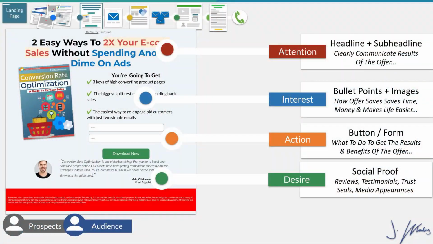Here, just know that at the very top, you're going to need a subheadline and headline that clearly communicate what the offer is, and offer is going to be your lead magnet, not your sales call. So you'll see how the differences work out in a little bit here. Then we also need a couple of bullet points to create some interest, talk about how the lead magnet is going to save them time, money, or make something easier. Of course, we need a clear call to action, which in this case is enter your name and email, and we'll build some desire with some social proof.